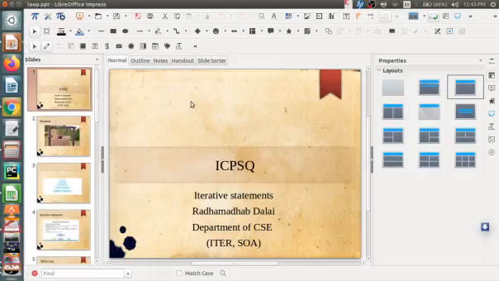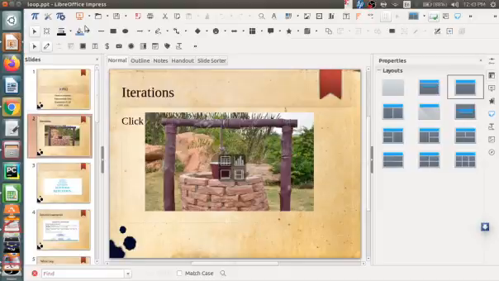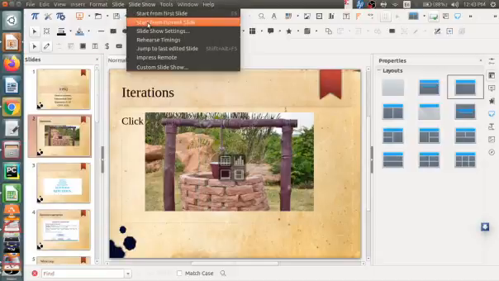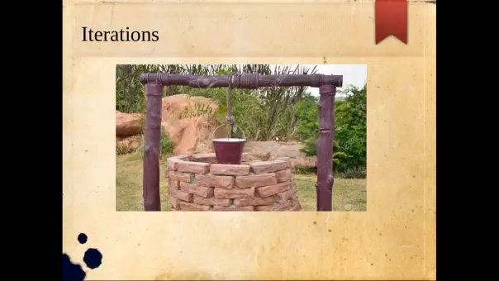Okay, so today we'll discuss iterative statements, also called loop statements. So why do you need a loop or iteration in our program? Okay, suppose let us see this example.